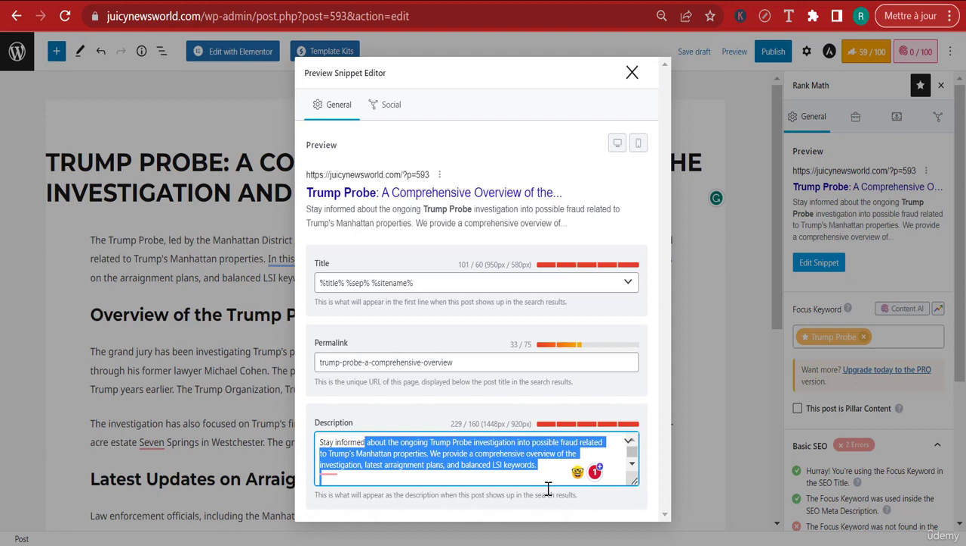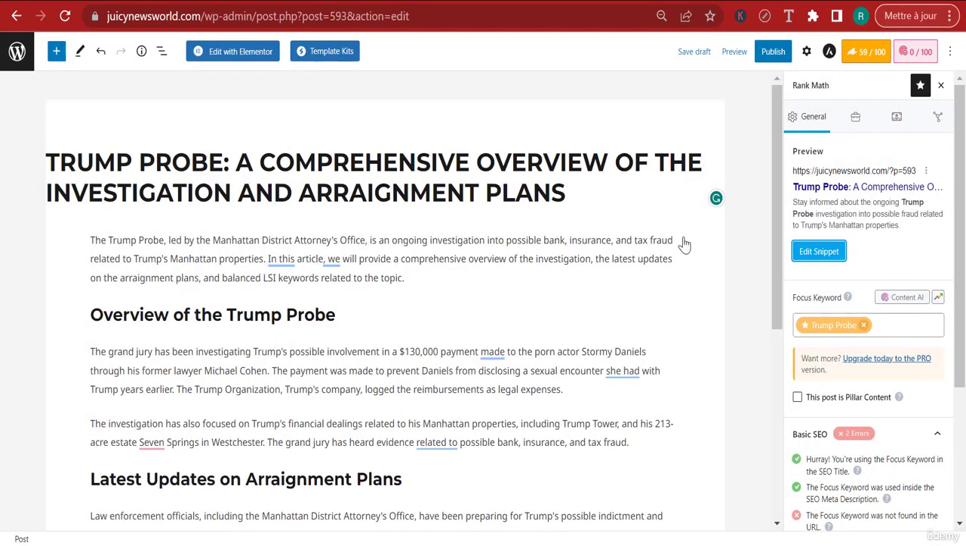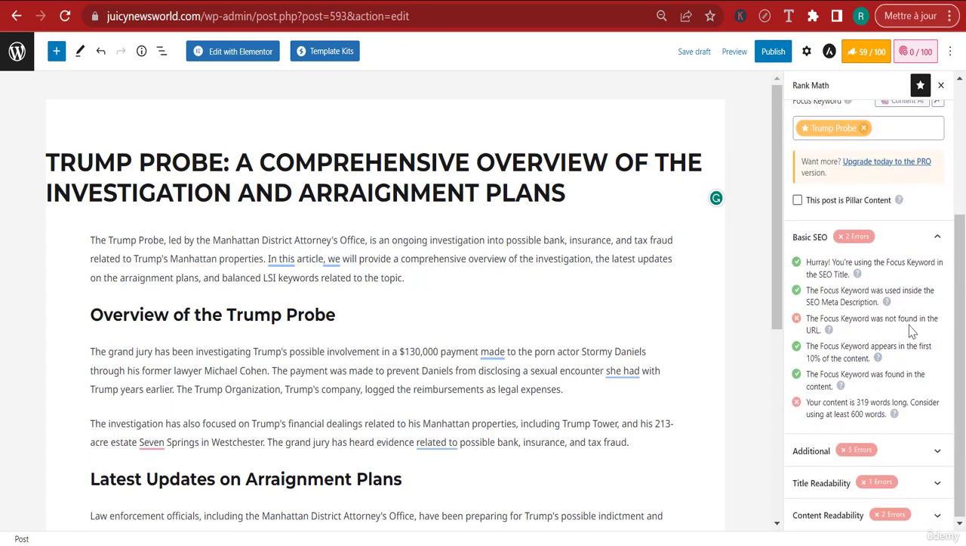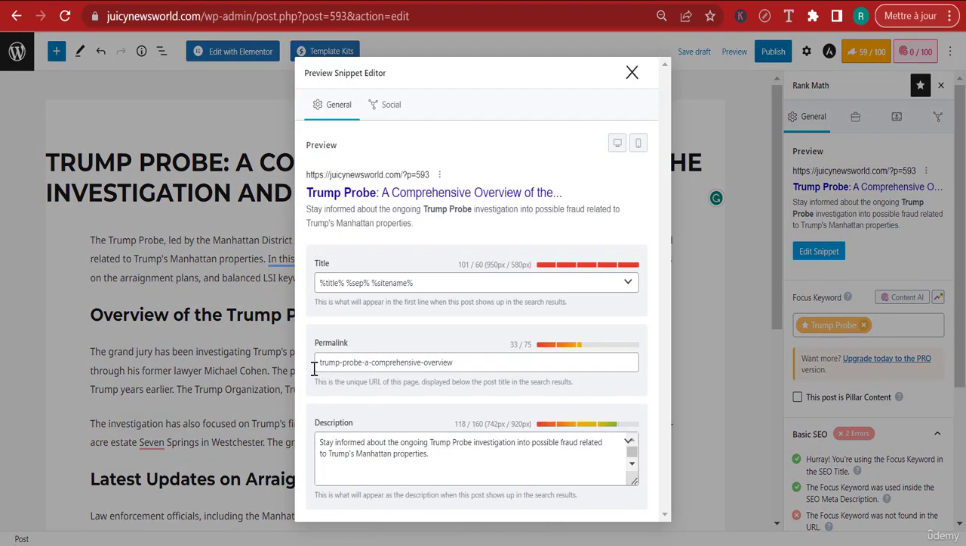So what I'm going to do here, I'm going to just remove this part of the text. And I could go back to ChatGPT and tell it to resize it, but I can just rely on my mind for some time, right? So here, if I scroll down, the focus keyword was not found in the URL. Well, actually, if you go to the URL, you'll find that the focus keyword is already there.